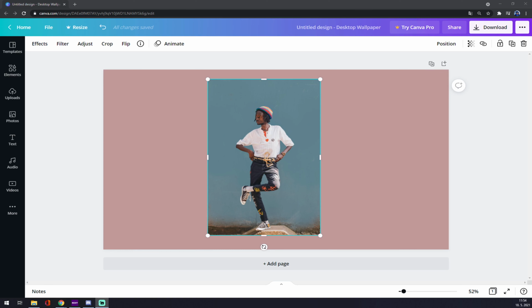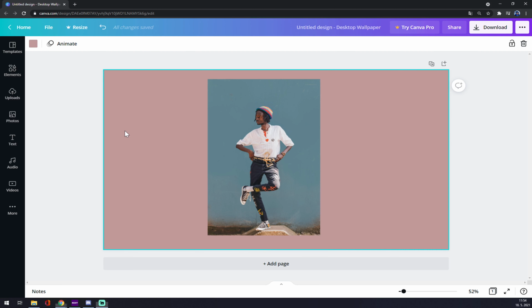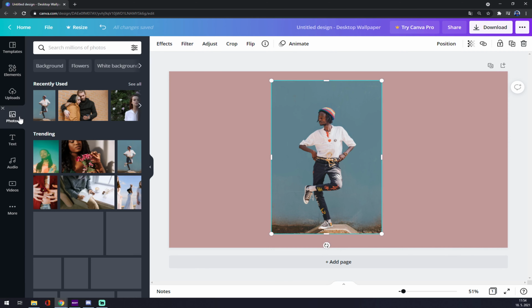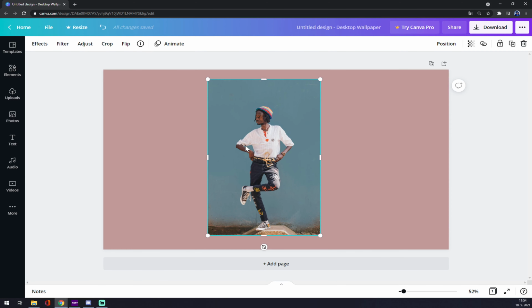In today's video I'm going to show you how you can outline an image in your Canva work. So first of all, we have to pick a project. In this case, it doesn't really matter. I went for desktop wallpaper. You can set up your own background and then use some photo from Canva. It's completely up to you.